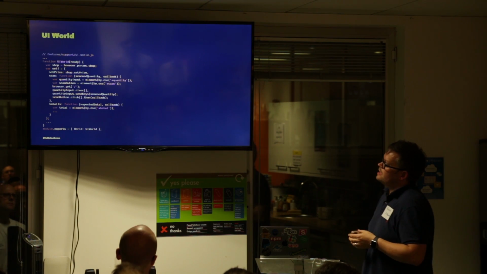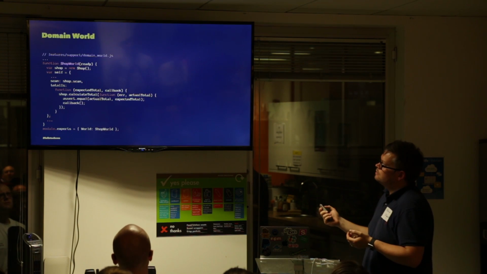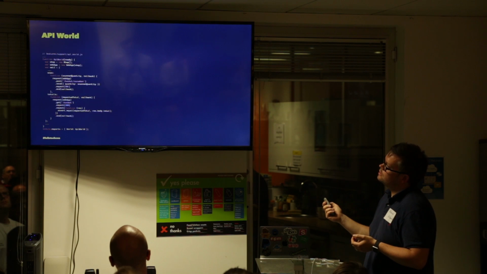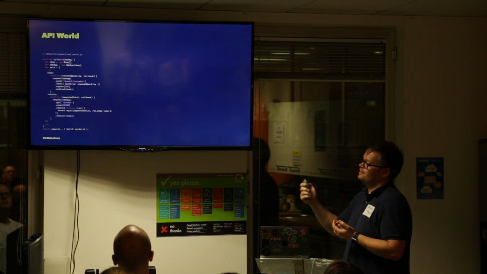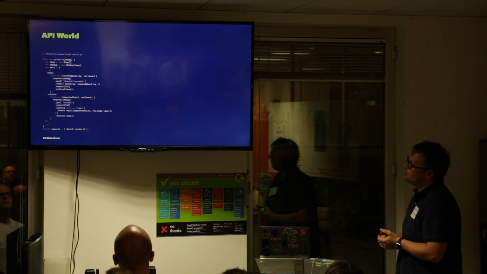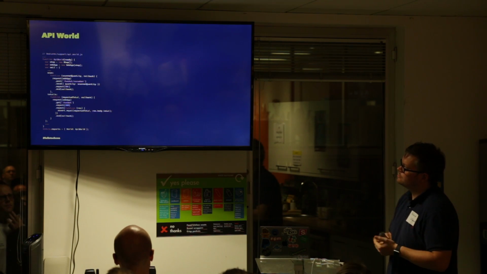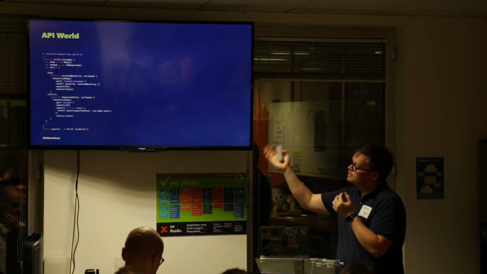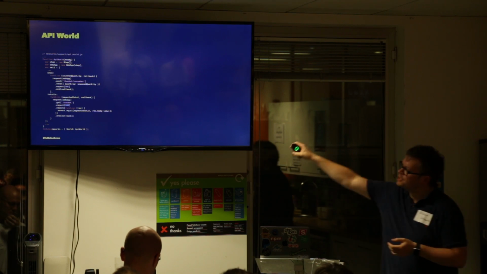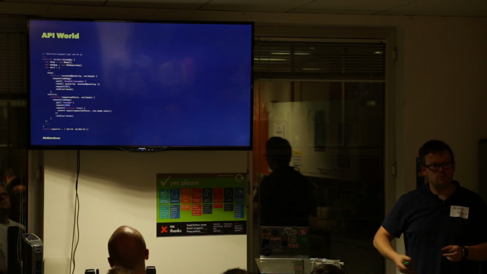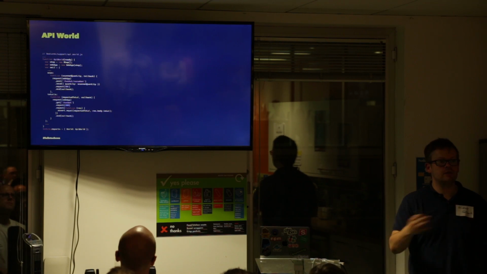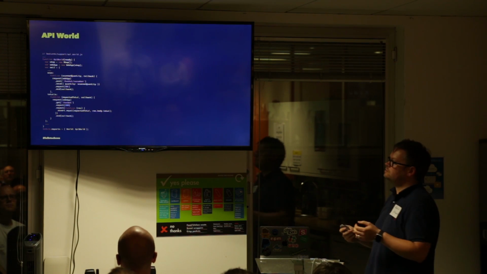We can do exactly the same on the API, where this time it's an Express app providing a RESTful API using Supertest. So we're doing the same thing. We've made the same methods available on this world, but the implementation is different. So we're gluing things together in a different way.